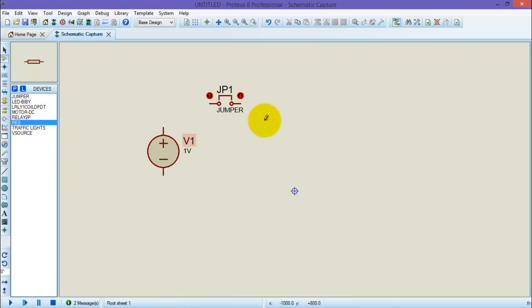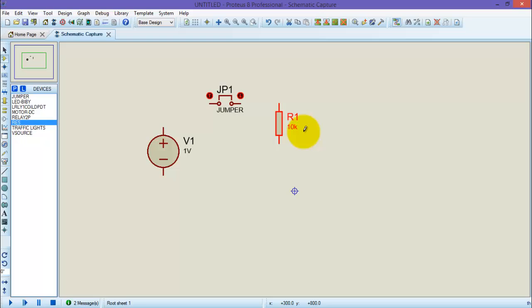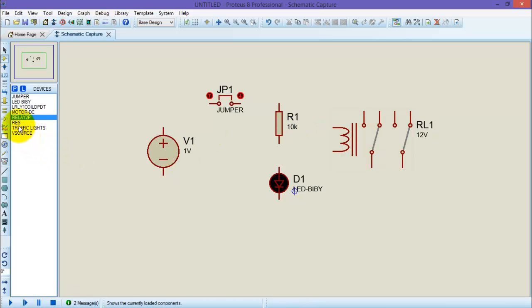Then add a resistor, which will be in series with the animated LED. And this is a relay. And finally, you need a DC motor. Okay. Now, let's set the parameters of each component.